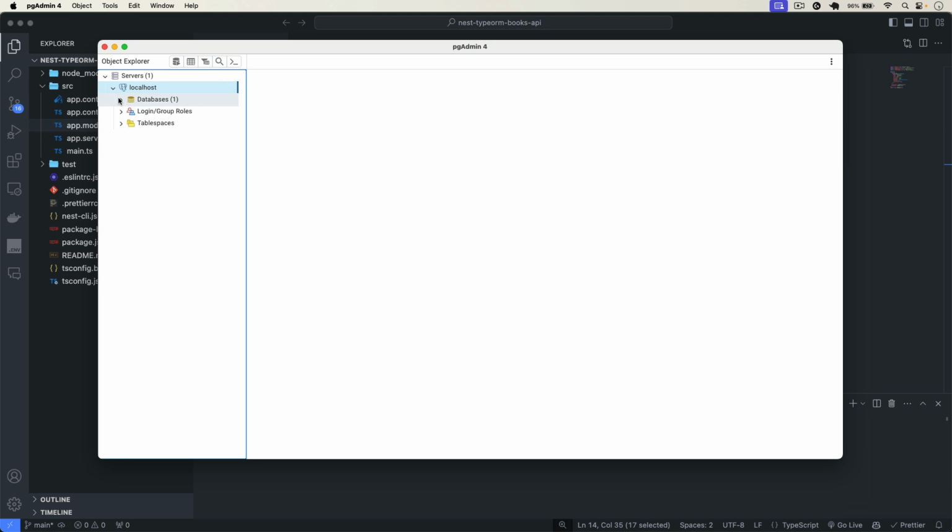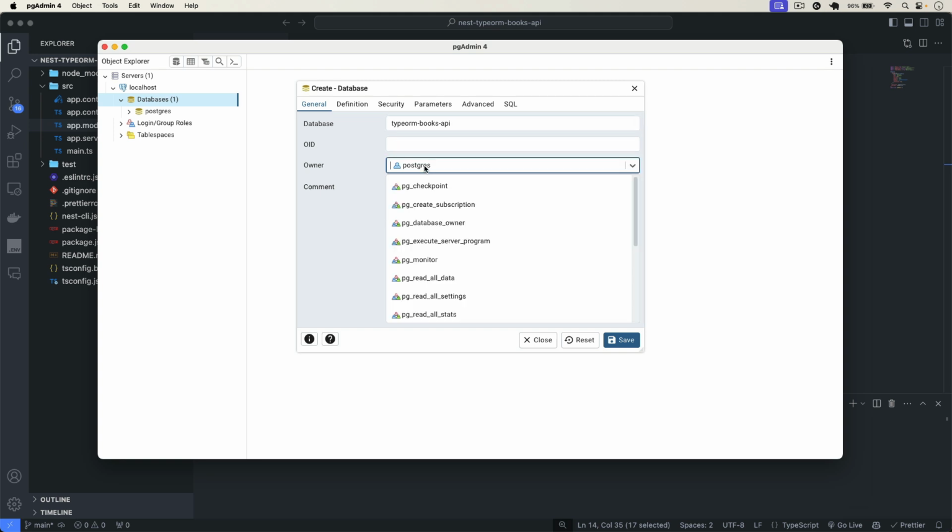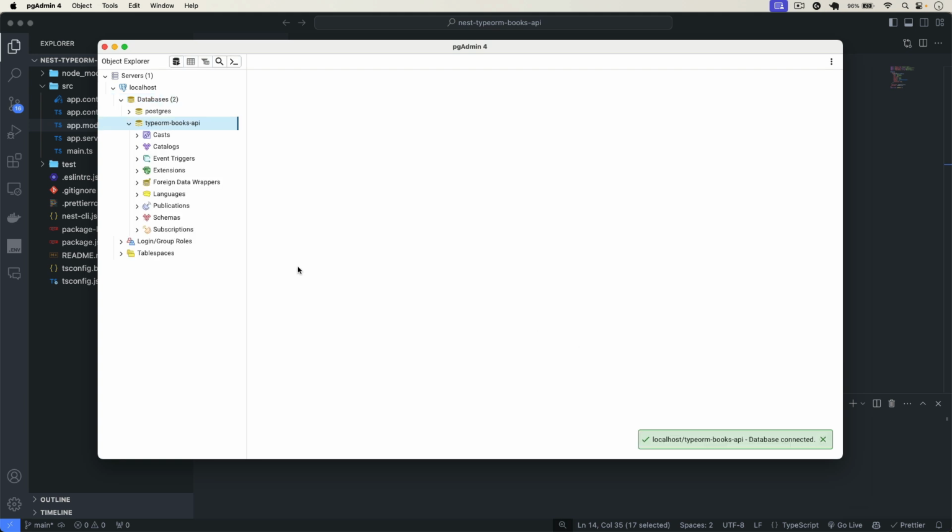Now we have to create a database in here. So I click in here, create database. The name of the database is going to be TypeORM Books API, and the owner is going to be this default user, Postgres. You can also create your own user if you want, but I will use this default Postgres. So username is going to be Postgres and password is going to be root, which is the default password. So click on save. Now you can see that this database is created, so database connected.